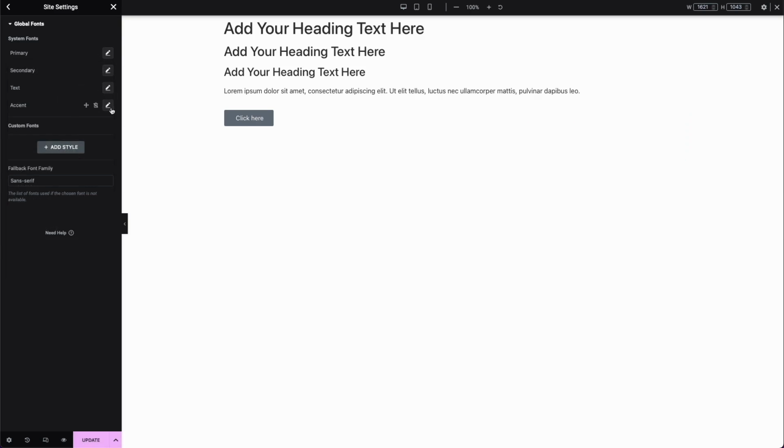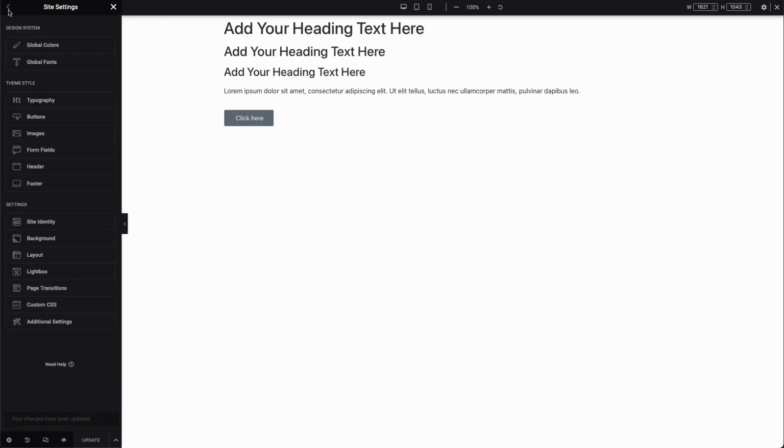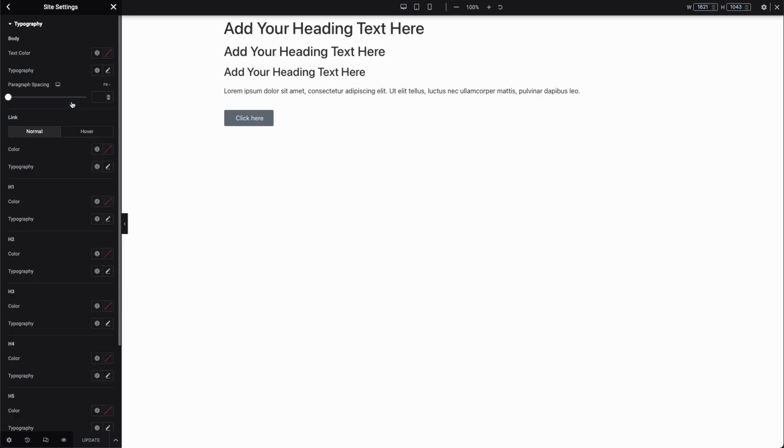Alright, so now that I have my fonts ready, I'm going to go ahead and click update and head back to my site settings. And next we'll go through the theme styling. So here I'm going to click the typography option, and this is where we're going to start seeing some of these styles really take place.